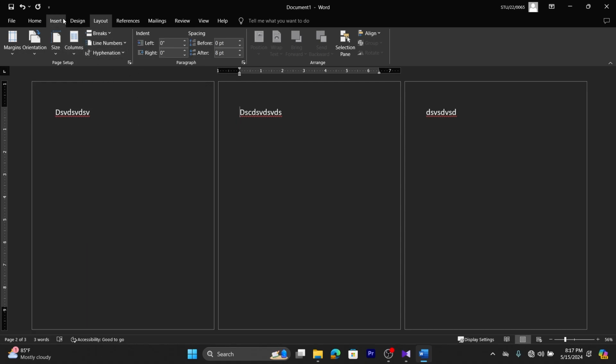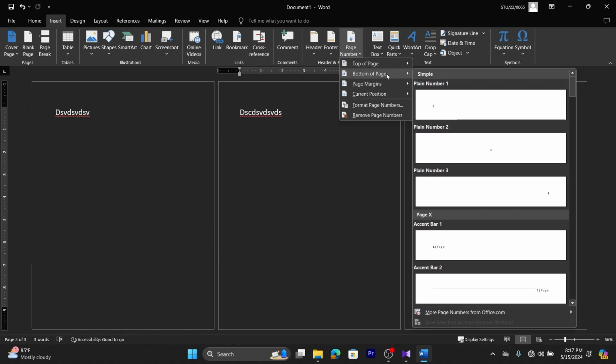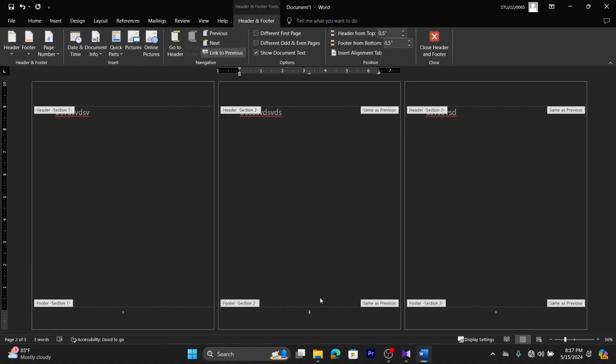Now go to the top of Word again and click on Insert and find Page Number just here, and you can then choose where your page numbers will be. In this case I'll have them in the bottom middle, like so.